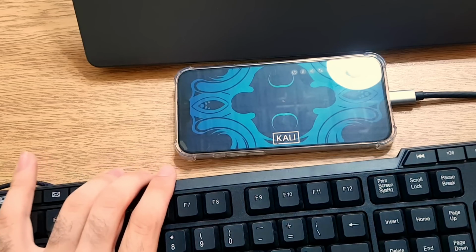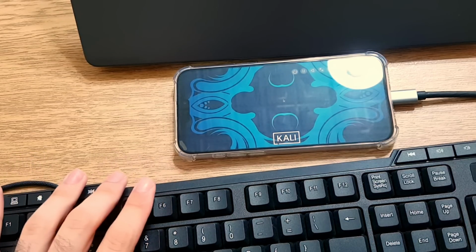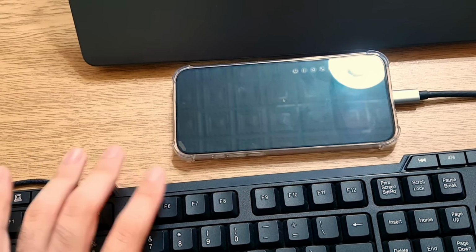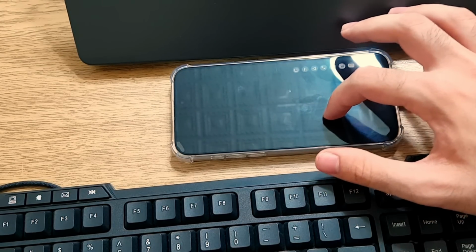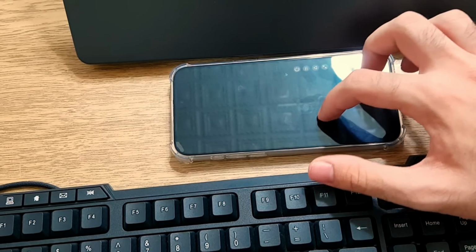So yeah, I just found this mouse and keyboard. I had them lying around. So here you can see that it is working. You can use touch input.